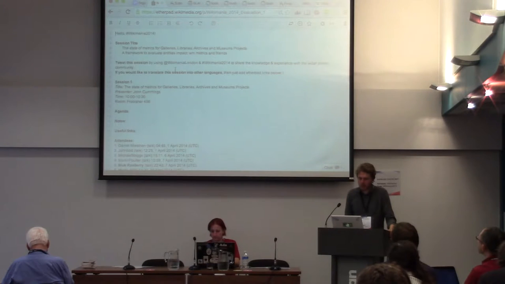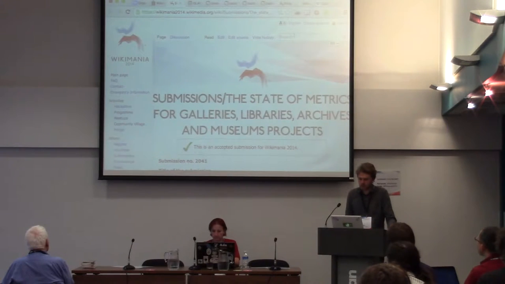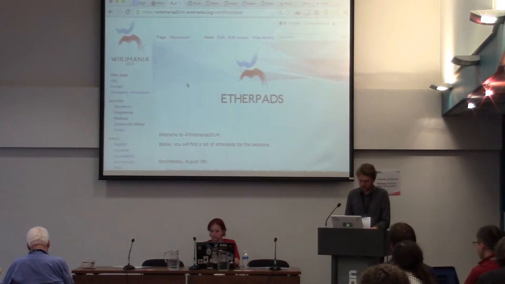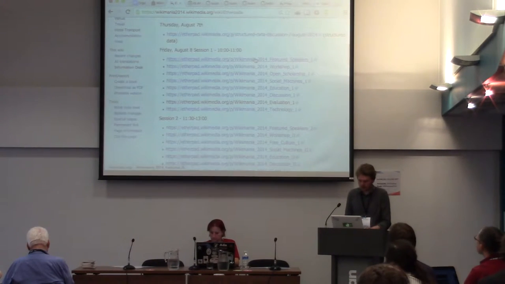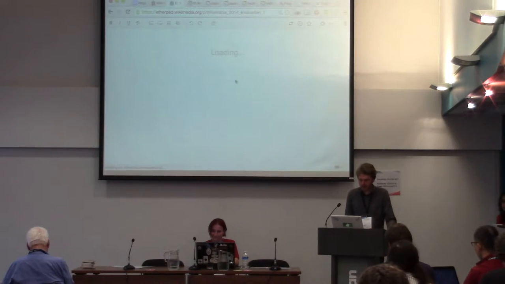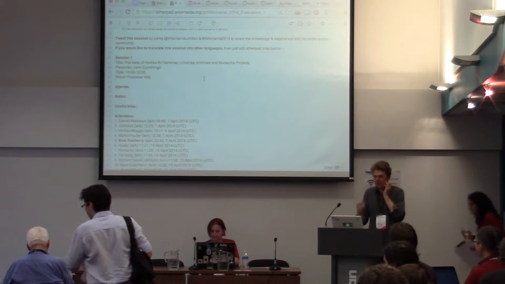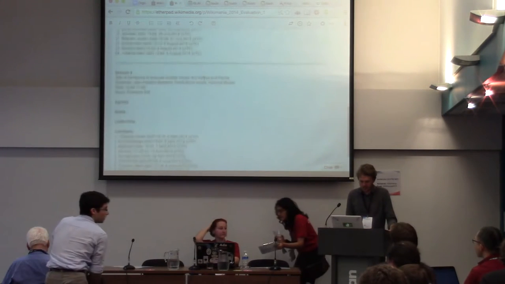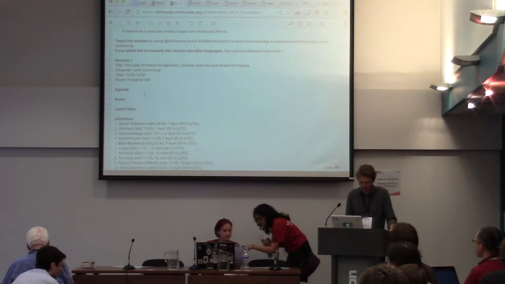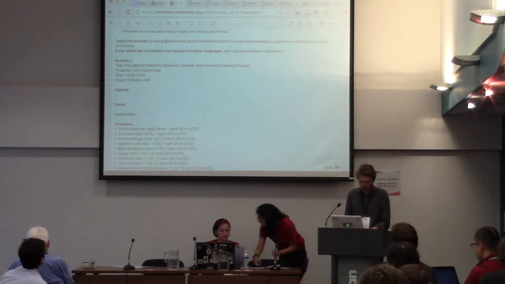Does everybody know where the etherpads are? No? Okay. If you go to the Wikimania website and type in etherpads, and then scroll down and go to evaluation. This is the participatory bit. So if you can scroll down, and it's in here.